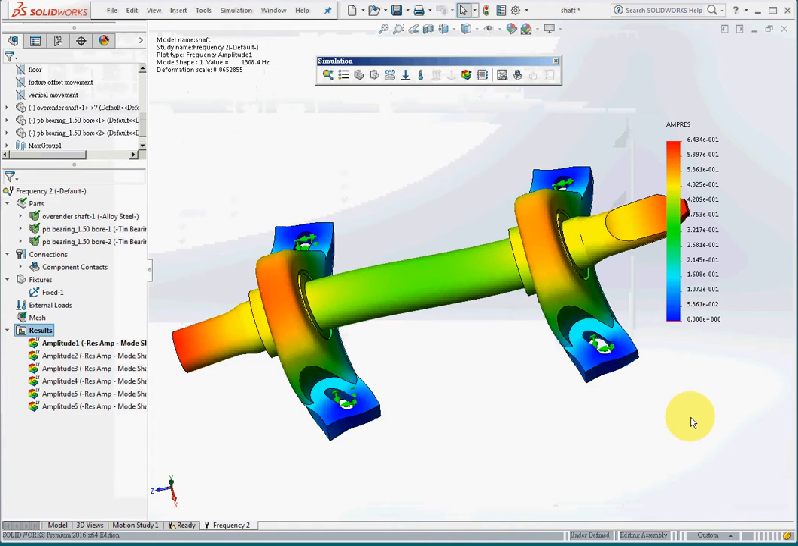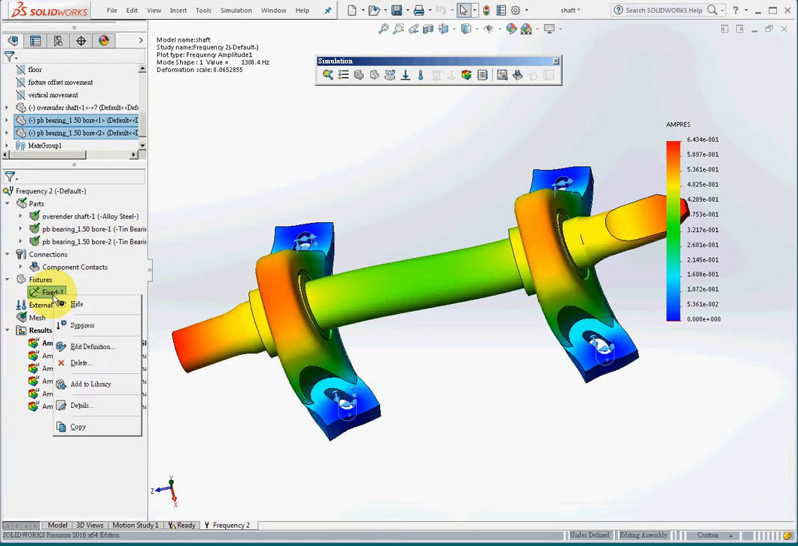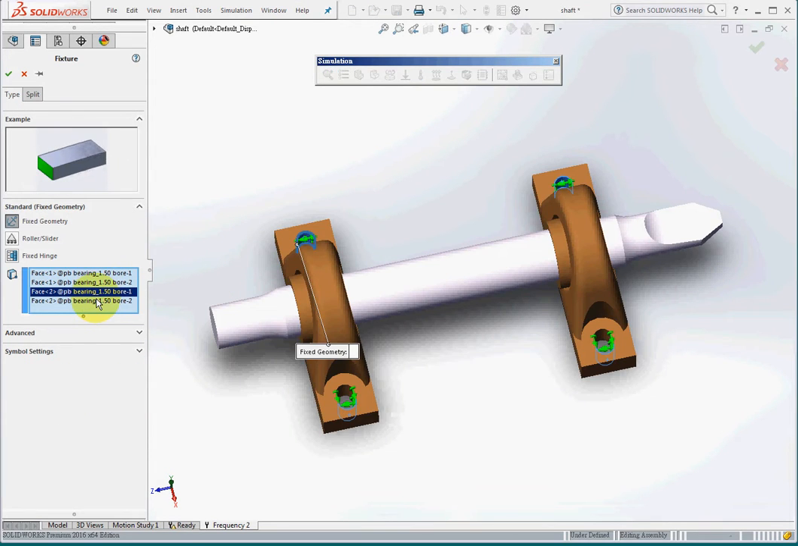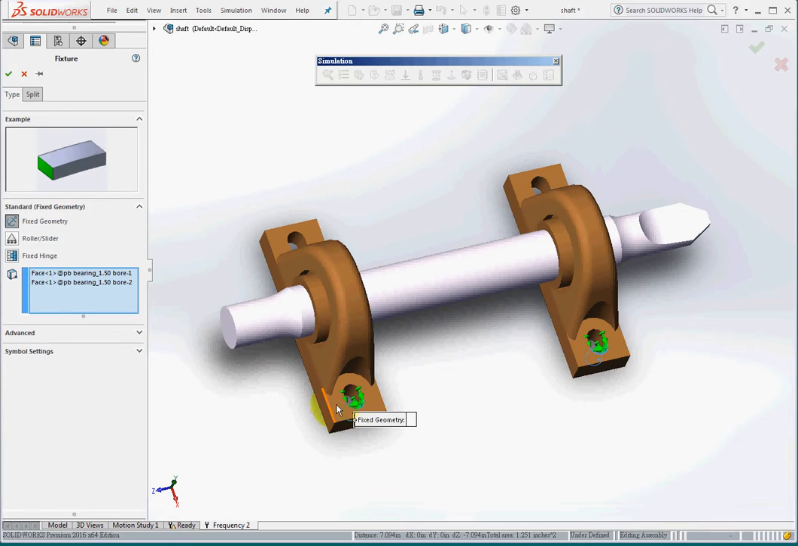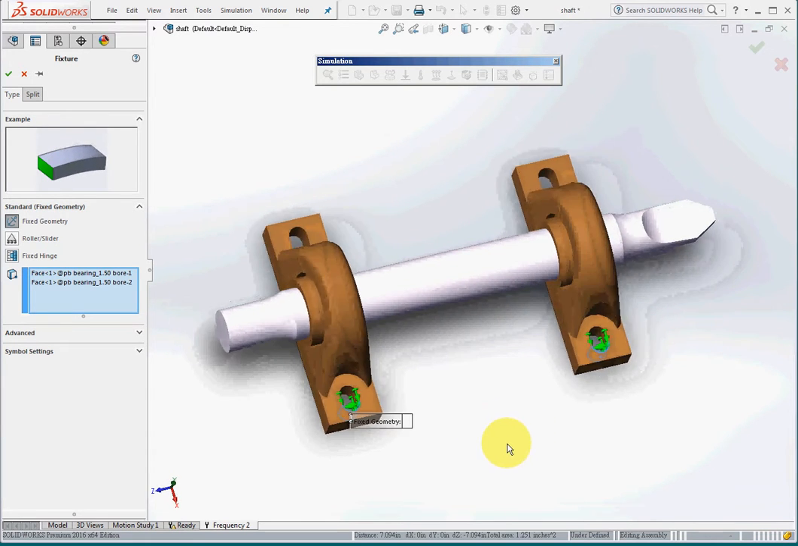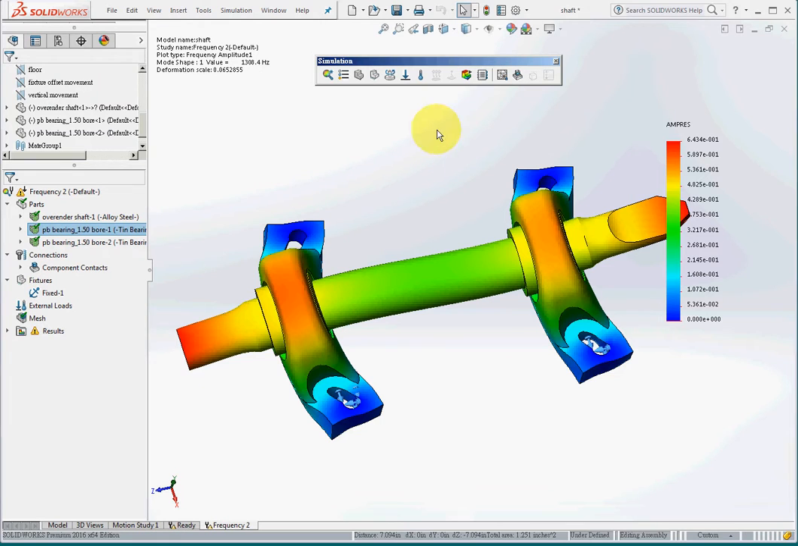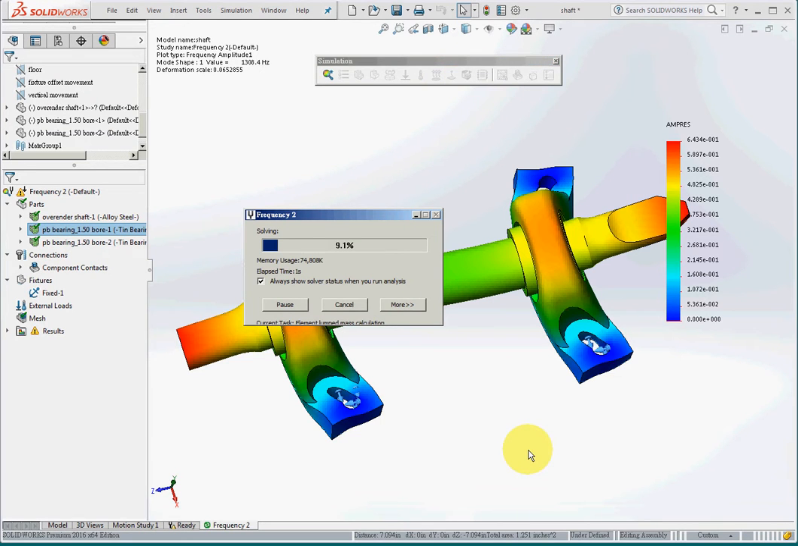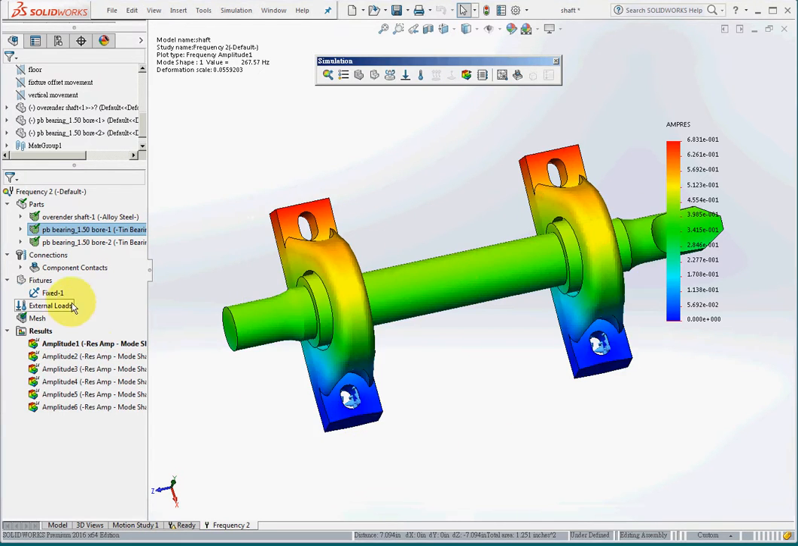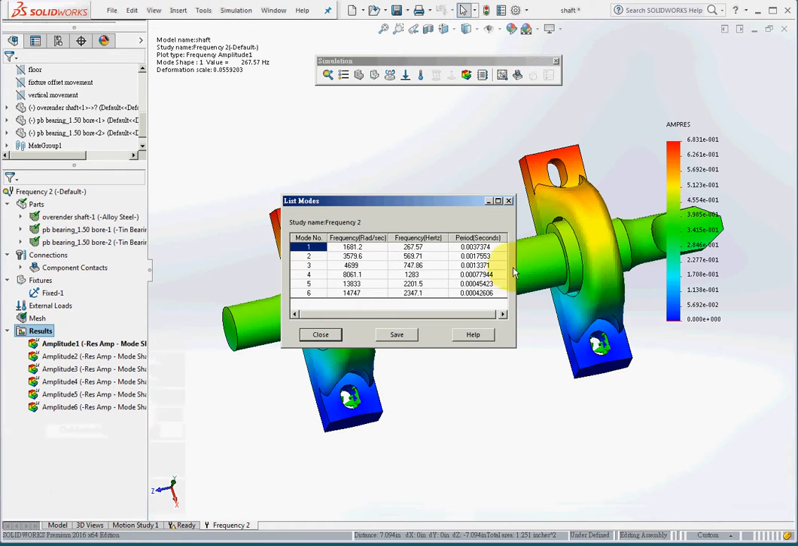So now we come back, and this time we will loosen 2 fixtures. So now we have only 2 bolts fixed, and 2 of them are removed. So it is to simulate the 2 loosened holes. So we'll calculate again, and we get the frequencies.